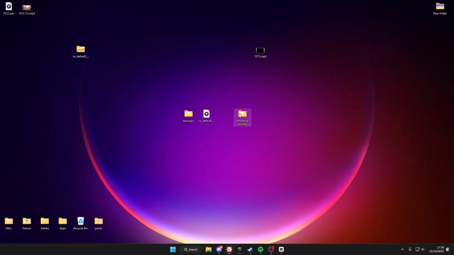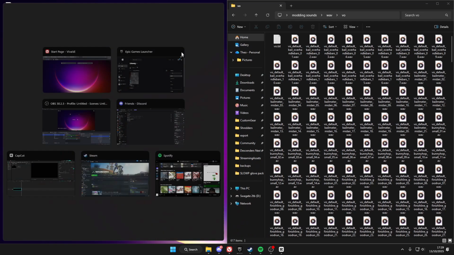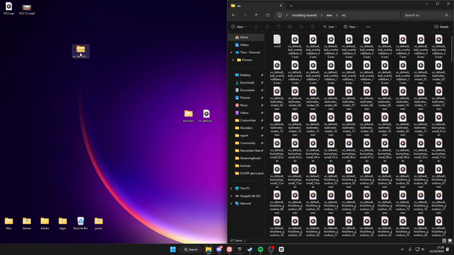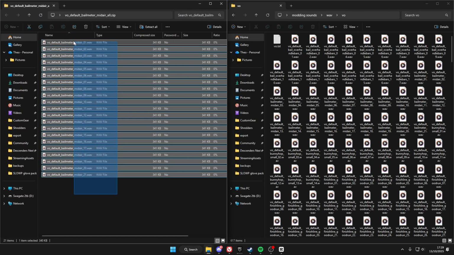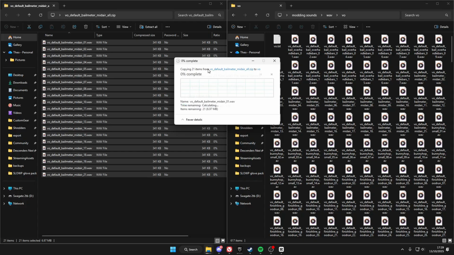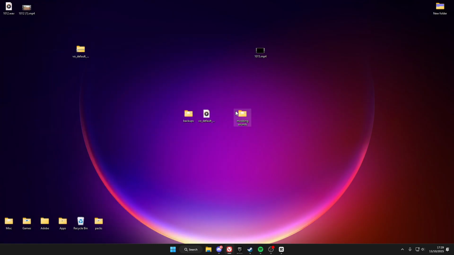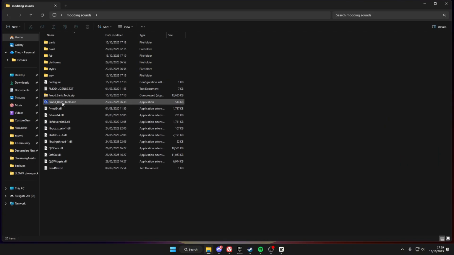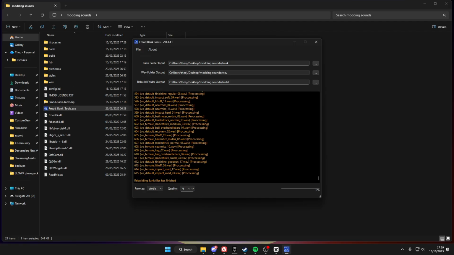Now we want to open up our WAV folder once again with all our base game sounds, and then we're going to open up our new sounds. Let's put this over here and just drag and drop them all in and replace. So now we've got all our new sounds, and then we're going to go back into FMOD Bank Tools and go rebuild, and let's wait for it to do it. Boom, and we've got all our new files.